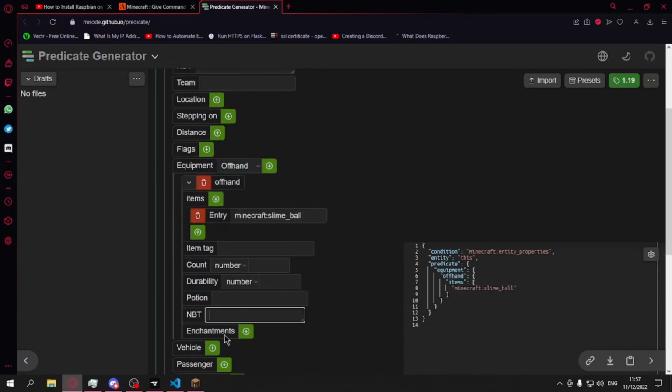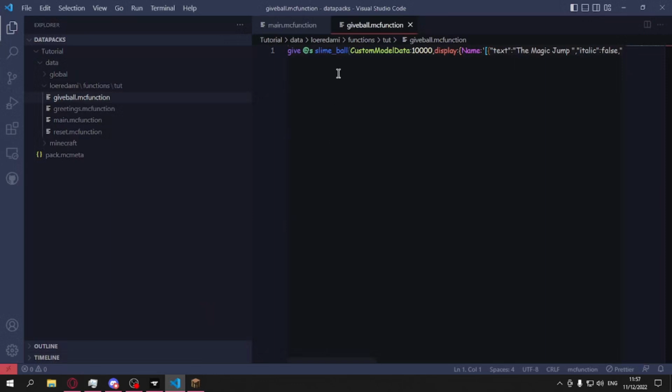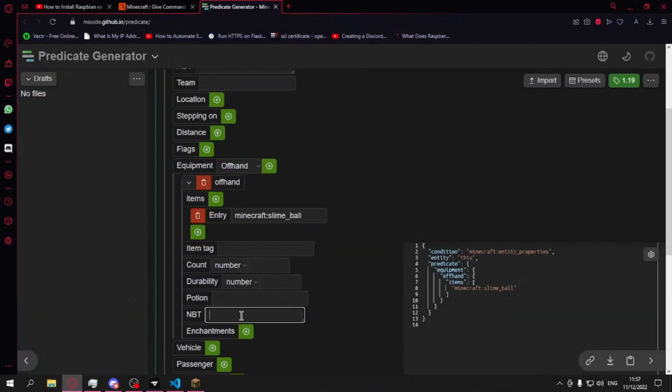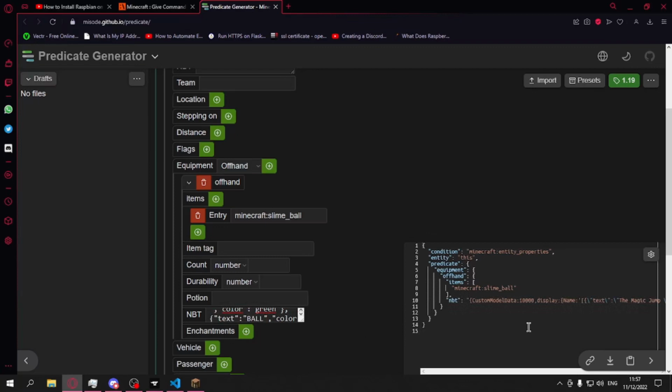And we're gonna specify the NBT because we do not want this to trigger on just any slime ball. What we will do is we will take this part without the one and without the item name. Then we go here and just paste this in. This should kind of work, I think. If not, then I will just fix this later, don't worry about it.